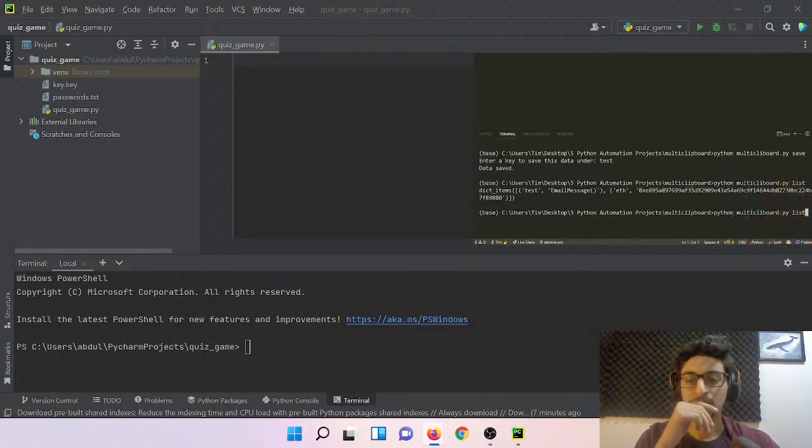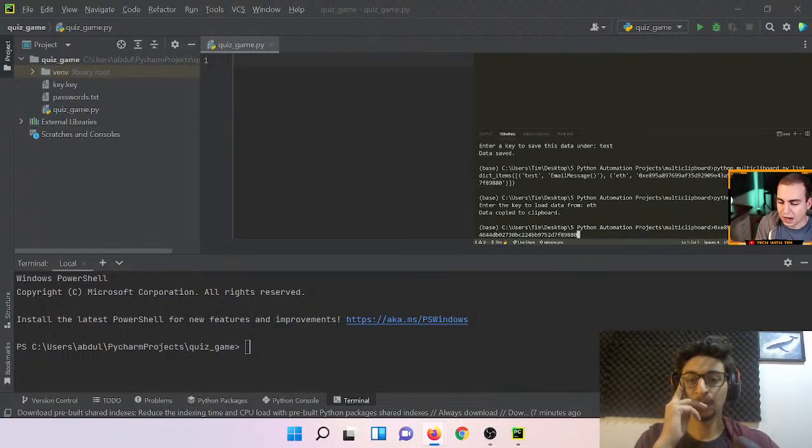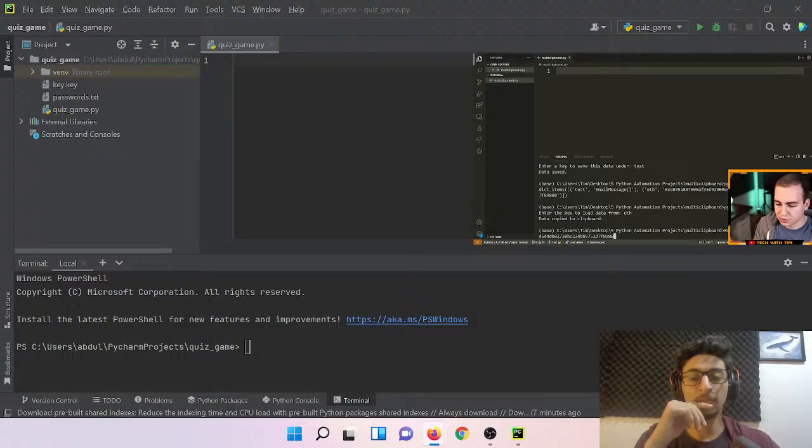Anyways, let's now use this to actually load a key. So what I'm going to do is pass load, and now it's going to ask me for a key to load the data from. So I'm going to type in eth, and when I do this, now my clipboard has that on it. So it's controlling your clipboard, and it's going to take what you have on the clipboard and save it, or change what's on your clipboard to be whatever the key is that you passed. Hopefully that makes sense.